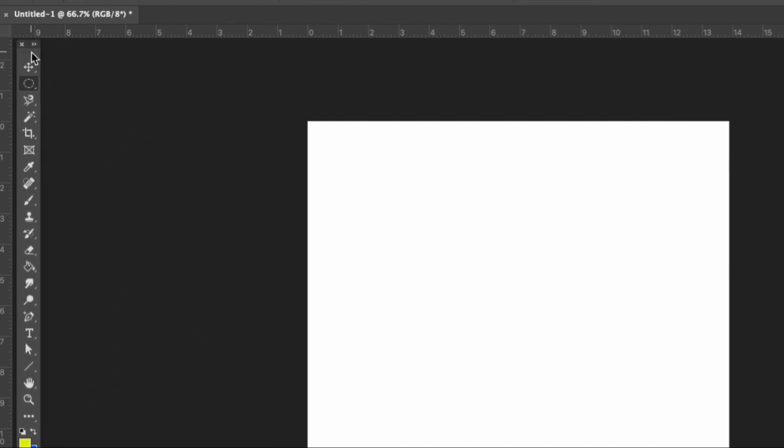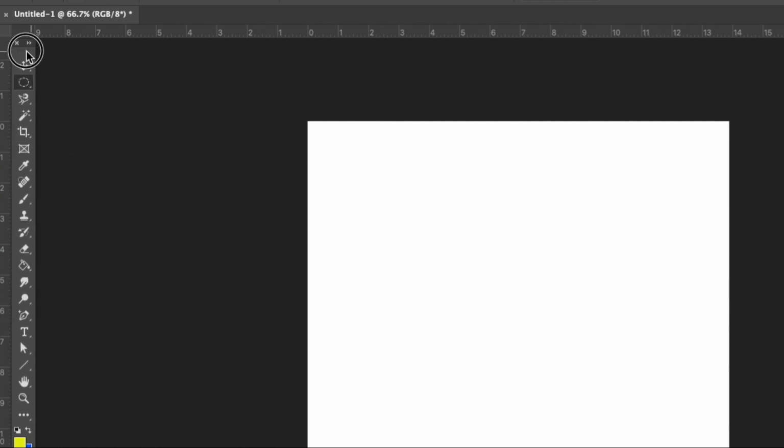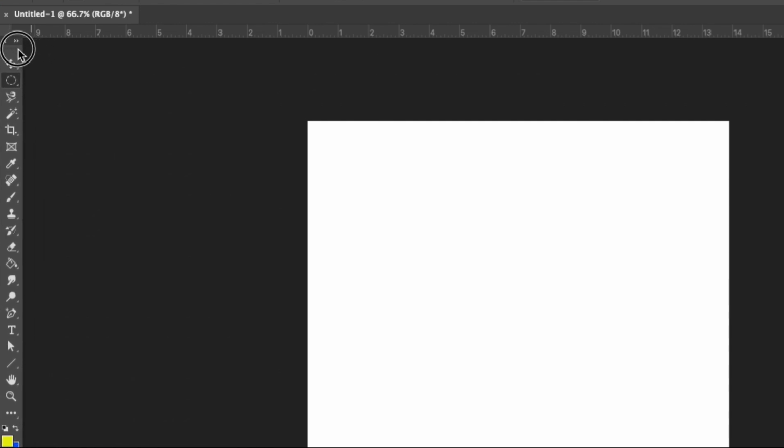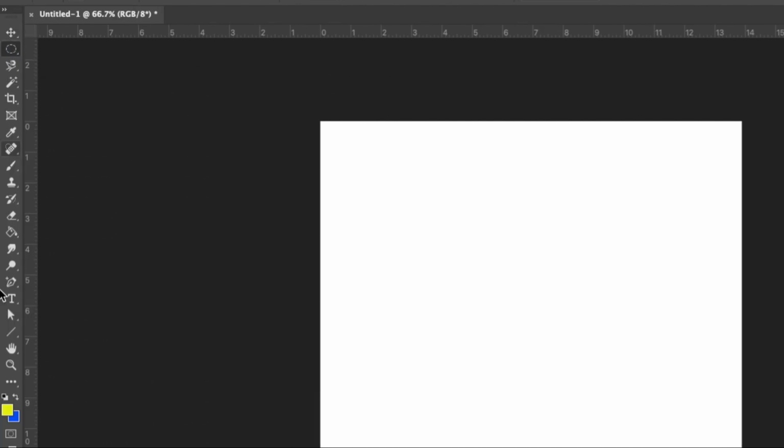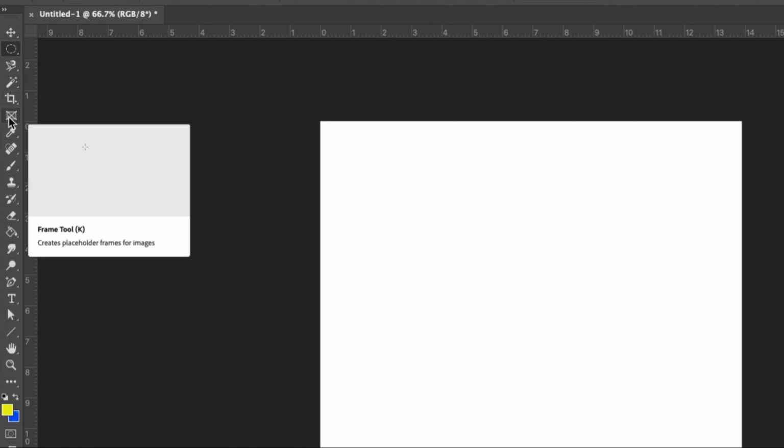And I can keep it as a floating palette if I like. But if I slowly but surely kind of inch it towards, I should be able to see this blue effect. You see that? This blue effect means it's ready to merge into the interface. And I let go, and there they are. Pretty cool, I'd say.